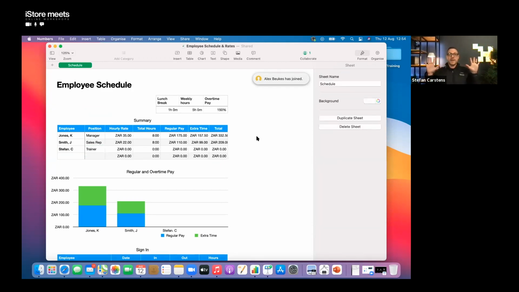I'm going to put my hands up. I'm not going to do anything. Let me see what Alex does, because he's going to change a couple of things on his side. He's literally somewhere in Joburg. There we go, 15, 7. It's great to know that we are collaborating with one another on this document.